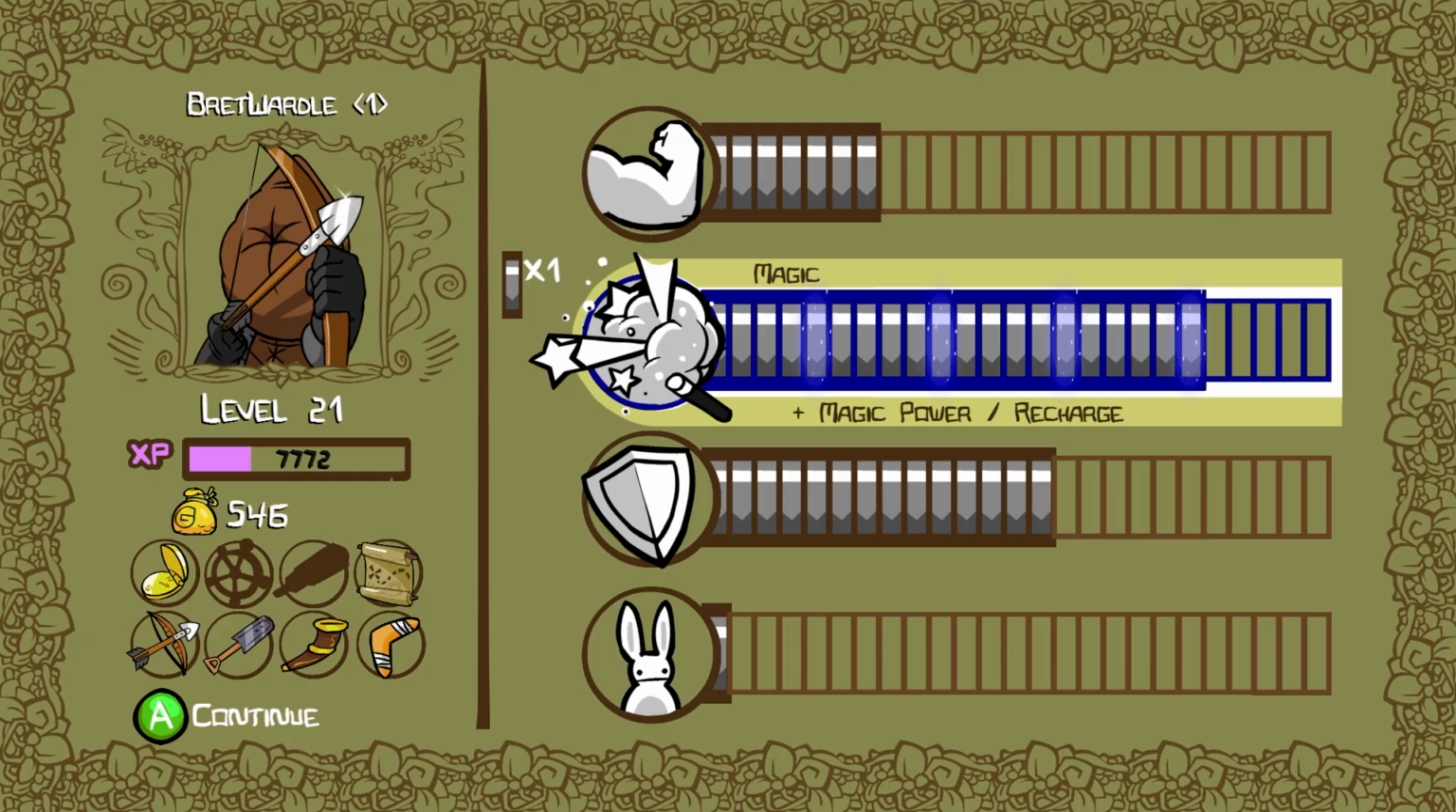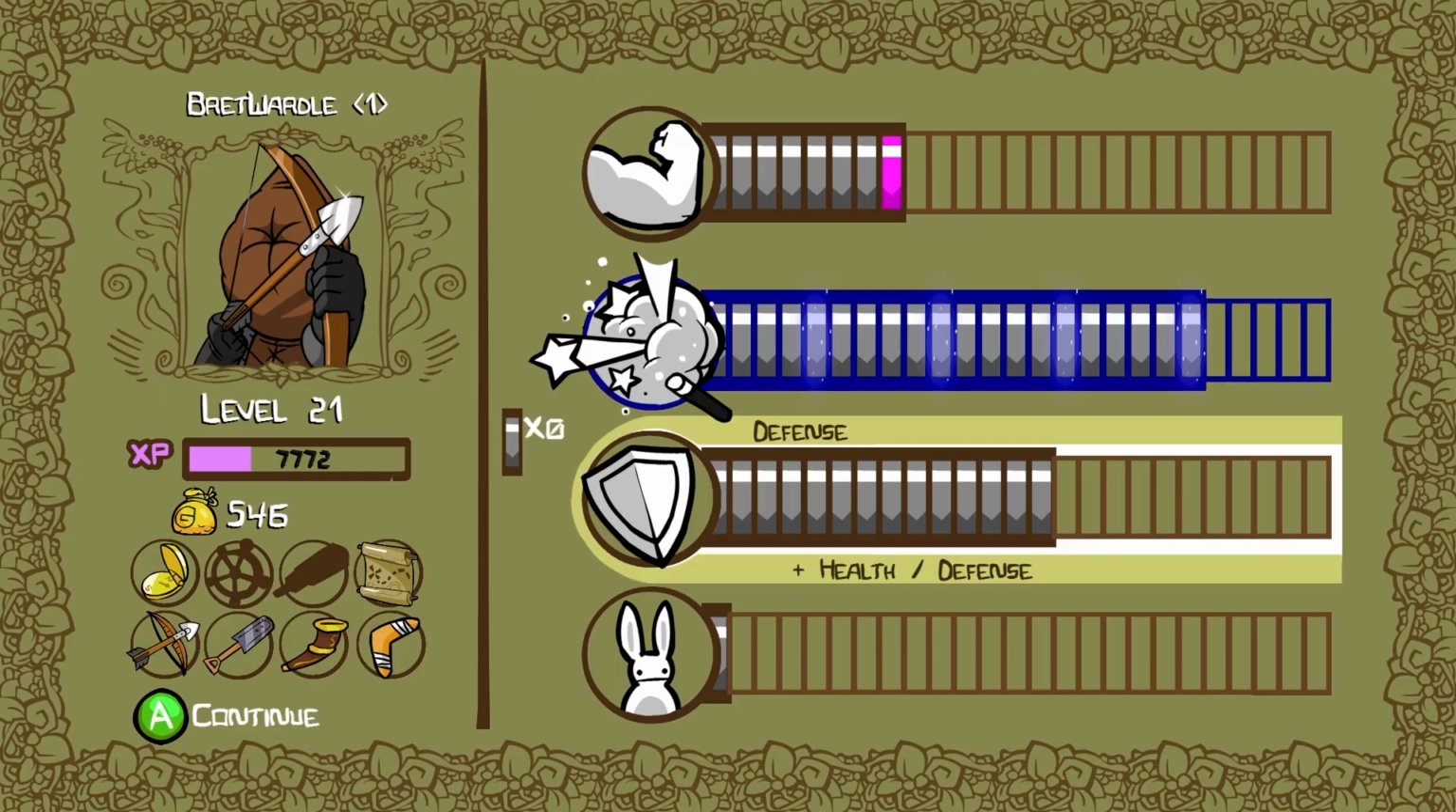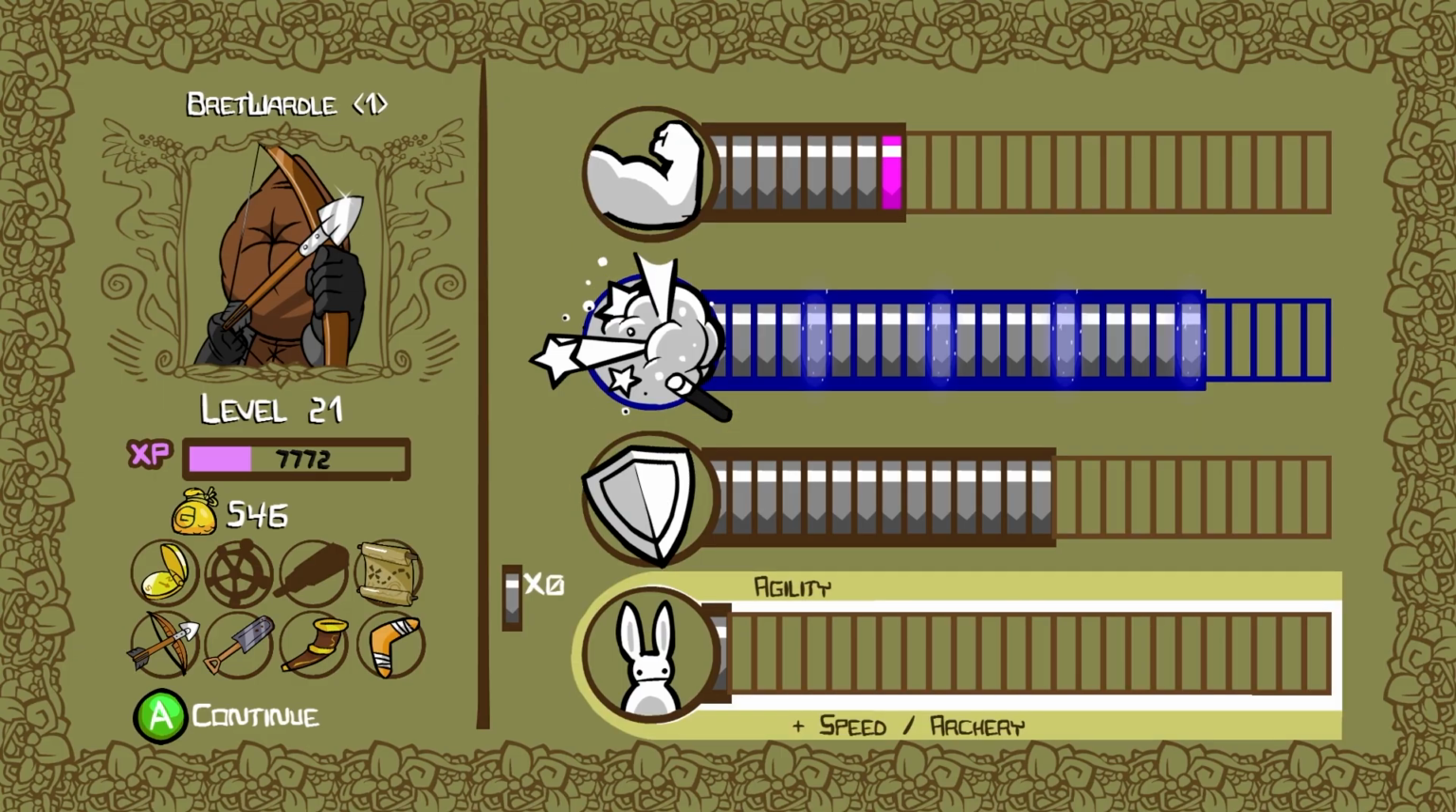Some common examples with this 3 stat model are what I like to refer to as RPG light, where you have attack, defense, and magic.